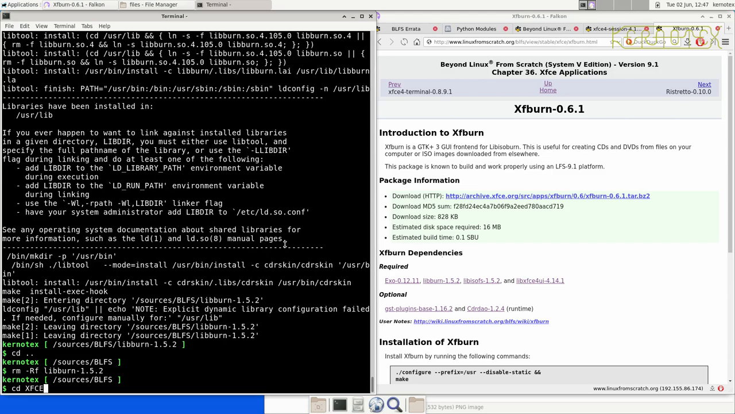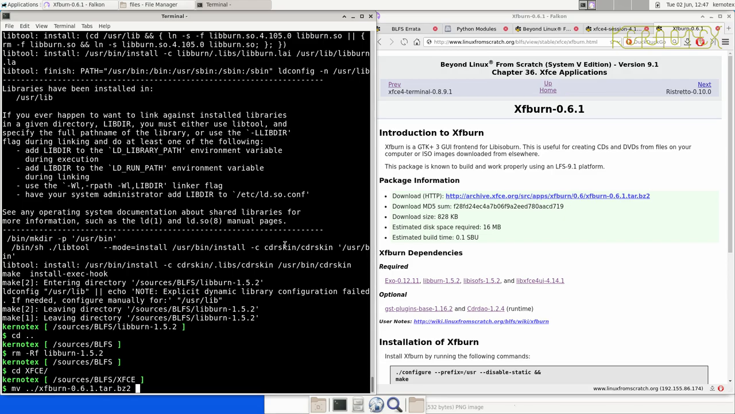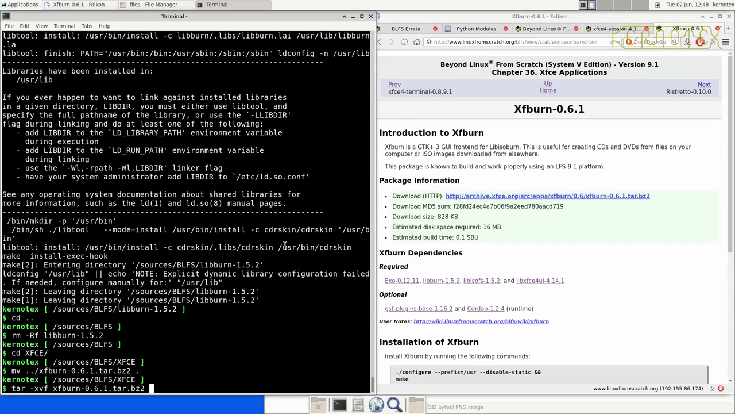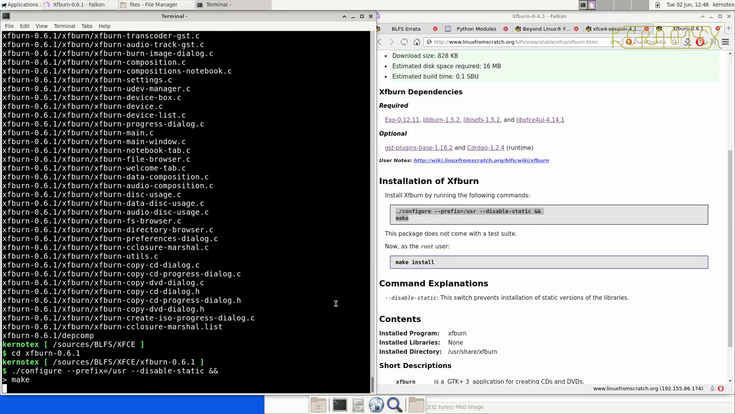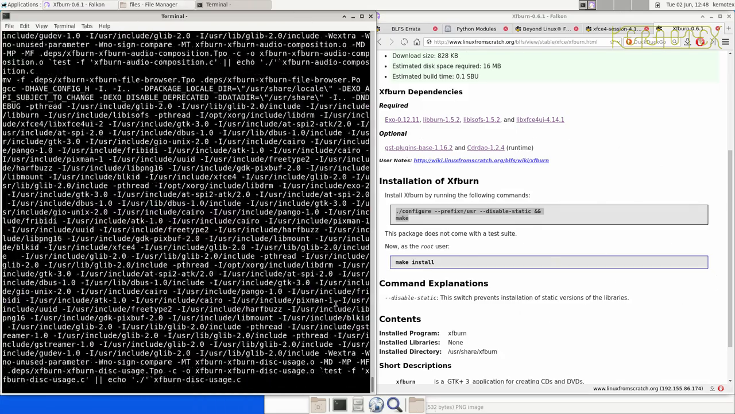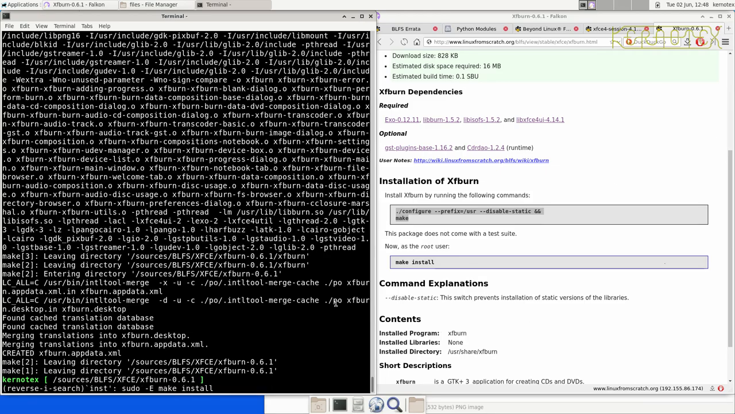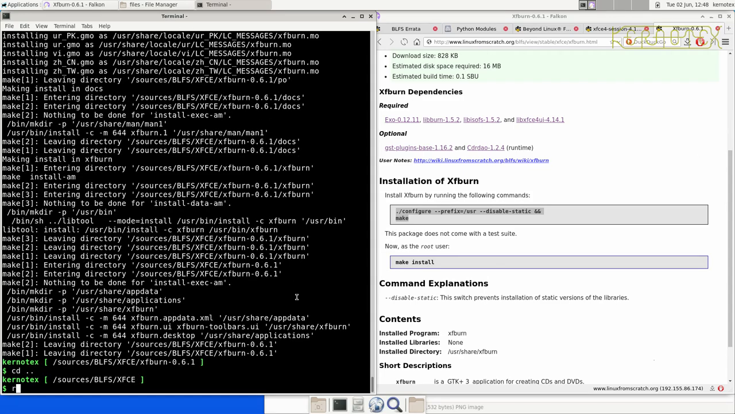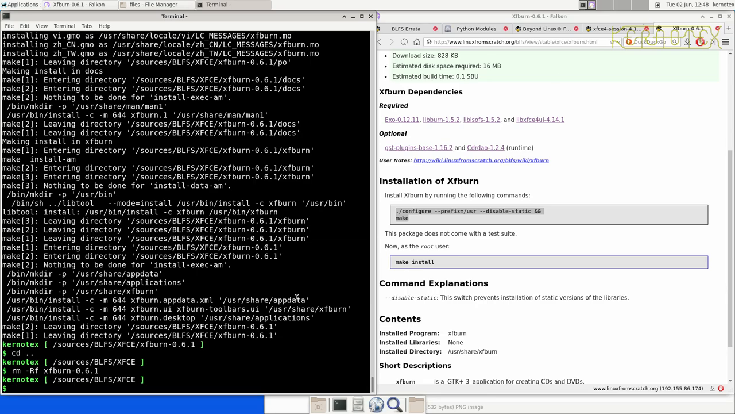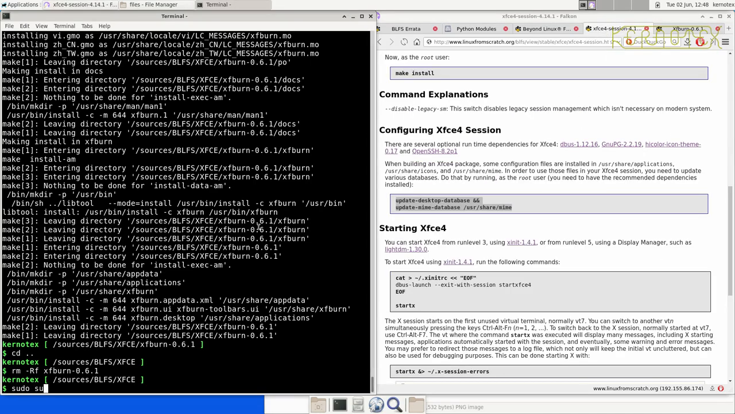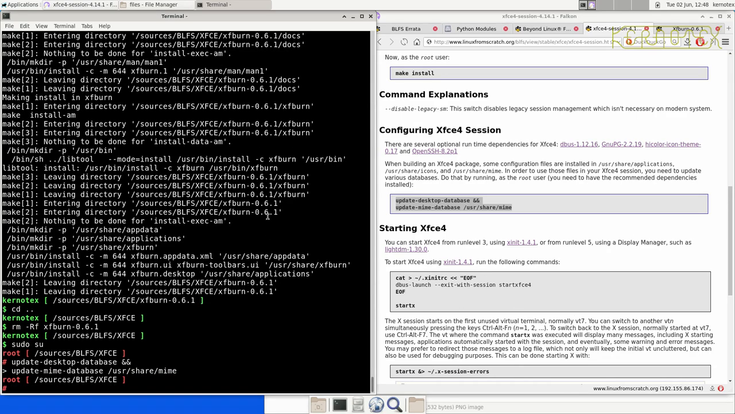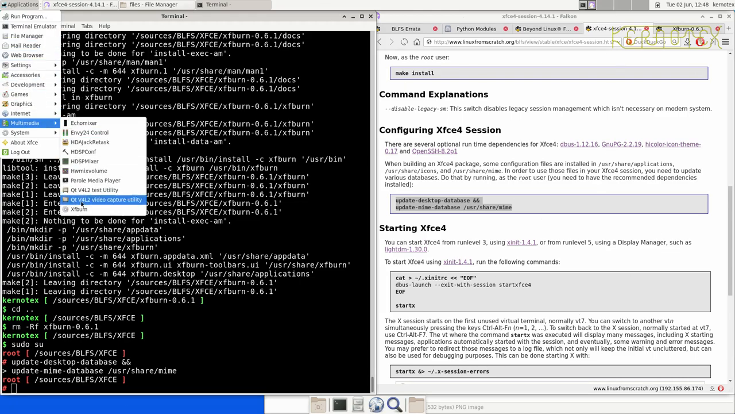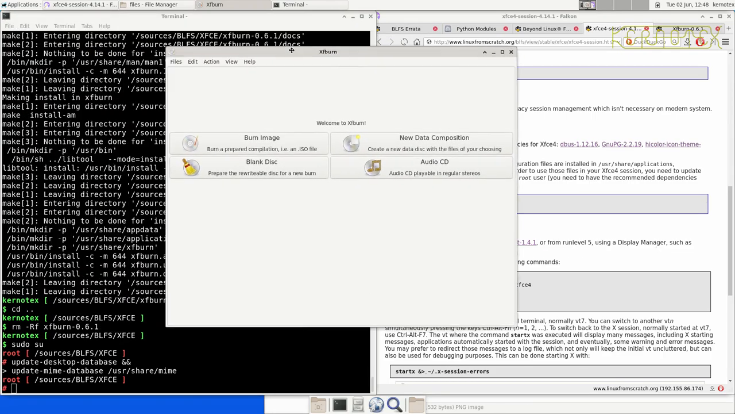So go back to XFCE and move XFburn into this directory and extract it. And again, just a simple build. And that's done. So that just needs to have the files updated here again. And we should be able to start that up as well. XFburn. So that's obviously working okay.